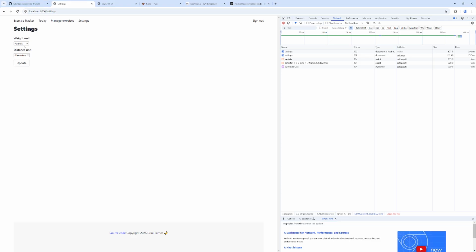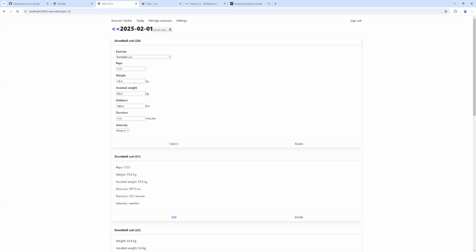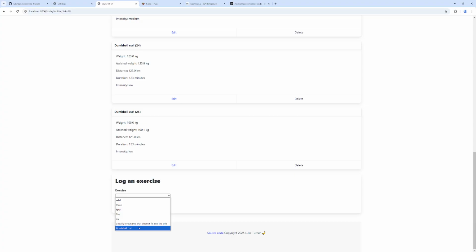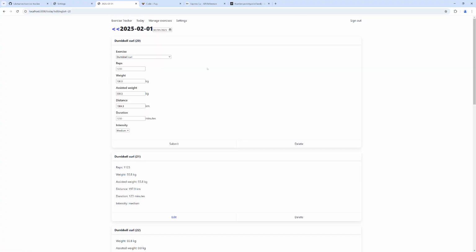So if I change this to kilograms, then refresh this, these are now the values in kilograms. And if I edit them, we see the values in kilograms here. If I add an exercise, we see the values in kilograms here. Seems to be working pretty well.